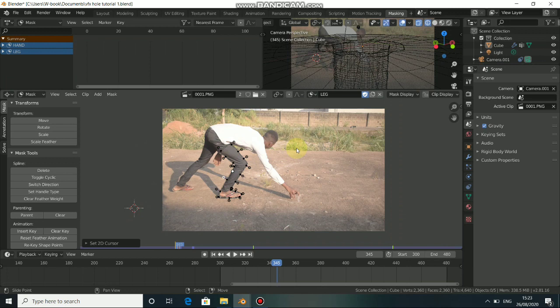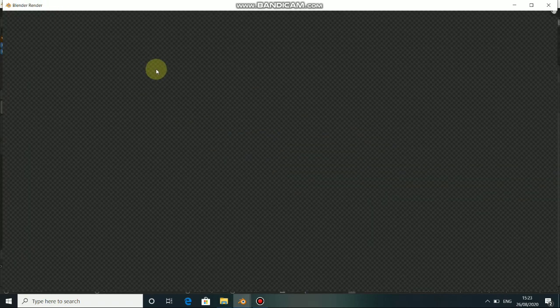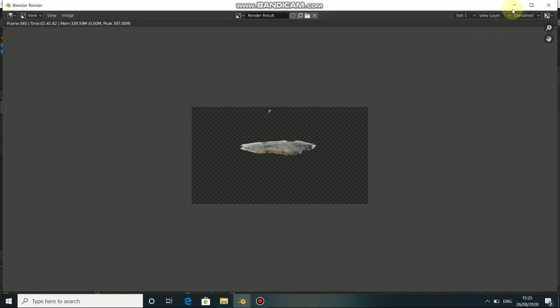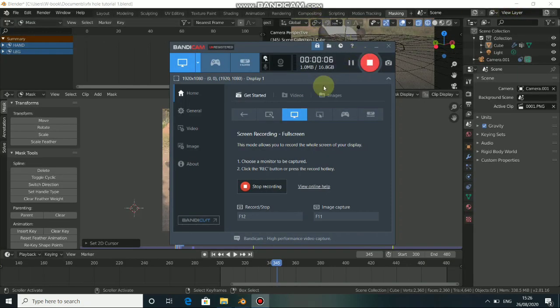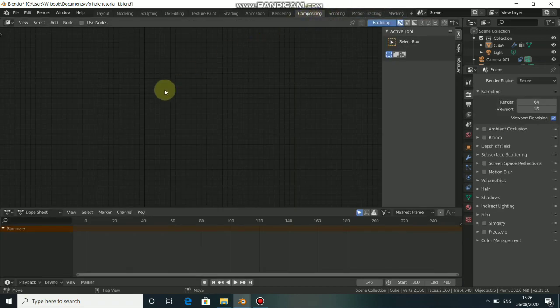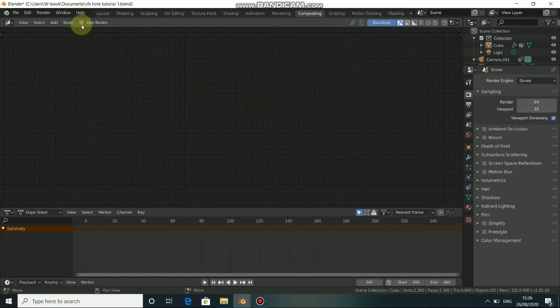Okay guys, now that we do the masking, now it's time to render and do the compositing. Just click render, then render image. Okay, now this is finished rendered. Now let's come to the compositing. All right, now click on use nodes.